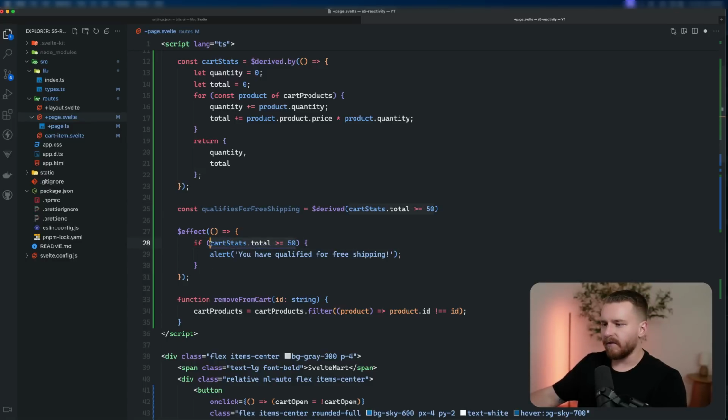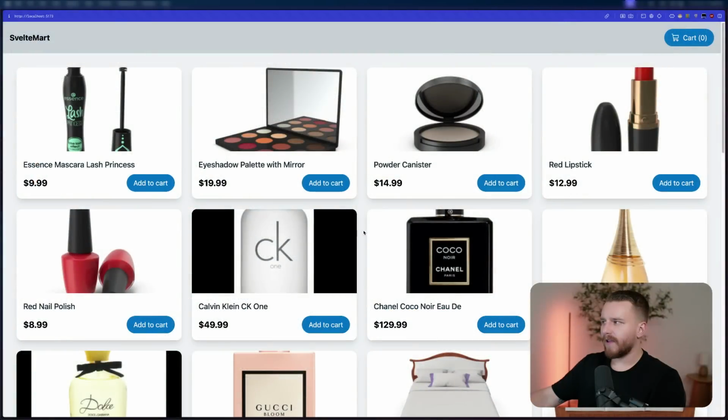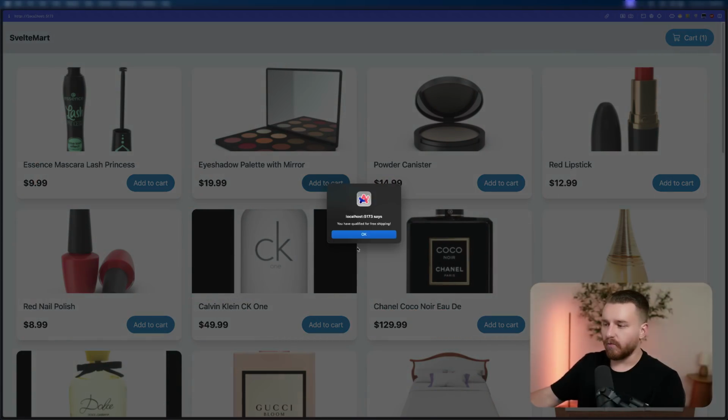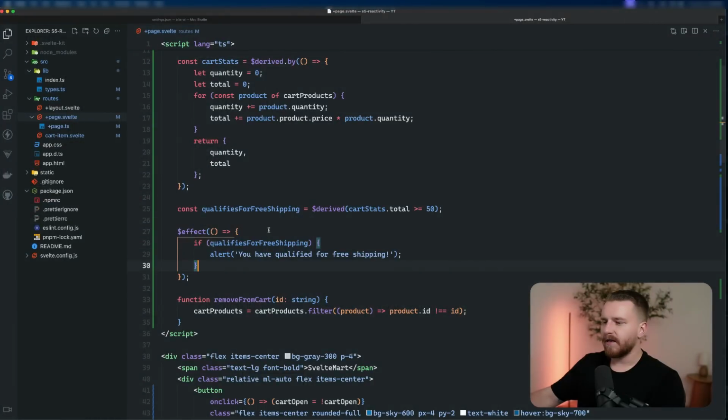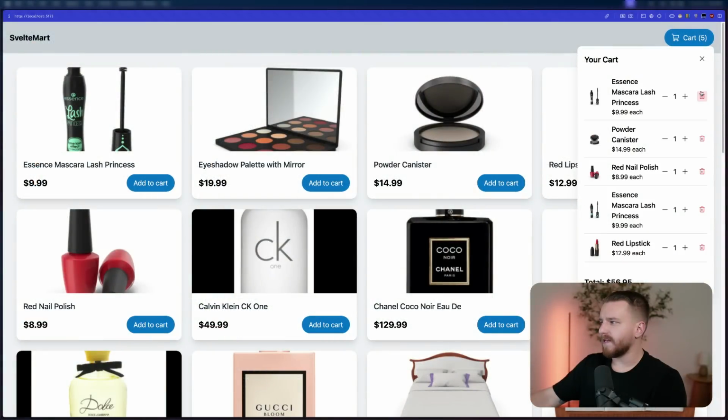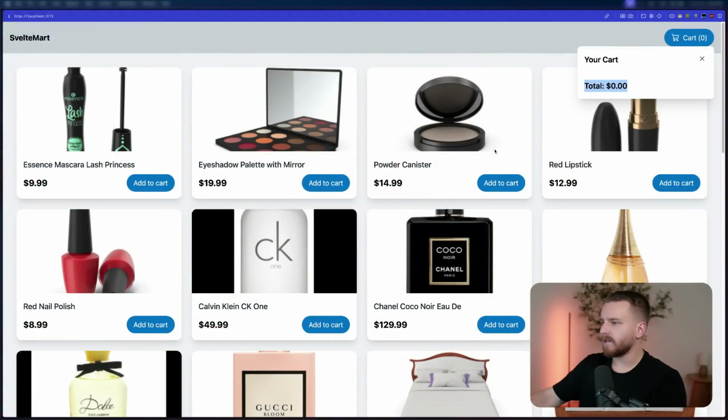So if we come back down here and we say qualifiesForFreeShipping, now we head back into our application. We add a couple things. We're going to get the message once. But then as we add things to the cart, we're not going to keep getting that alert over and over again, because rather than tracking .total of the cartStats object, it's tracking this. And since this evaluates to true once and hasn't changed, it knows that, and it's not going to keep on refiring this effect.